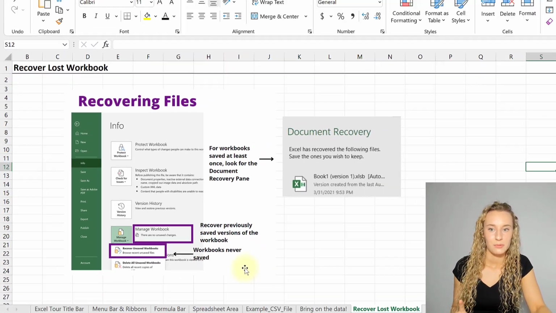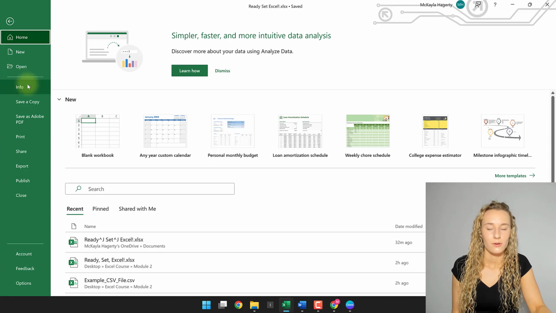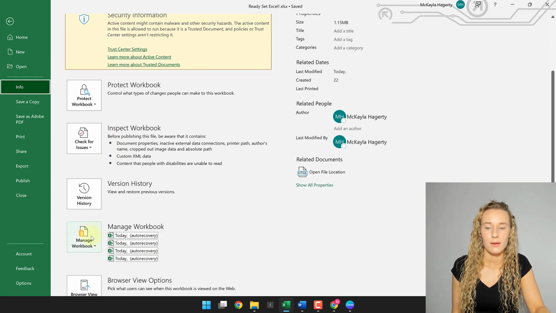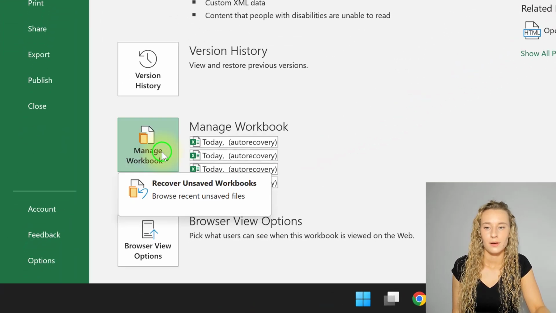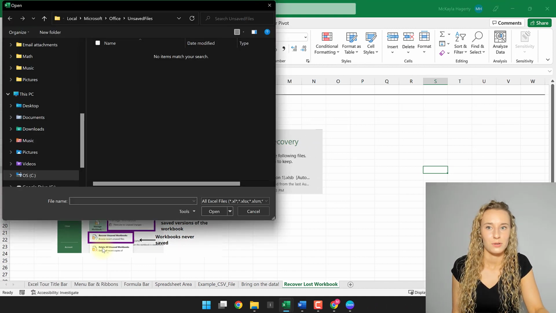We're going to go back to where we were before. So File, Info, scroll down, but this time we're going to click on Manage Workbook and recover unsaved workbooks. I don't believe I have any right now, so mine will probably look empty, but if you had any in here, you could just double click on them and that would bring that back as well.